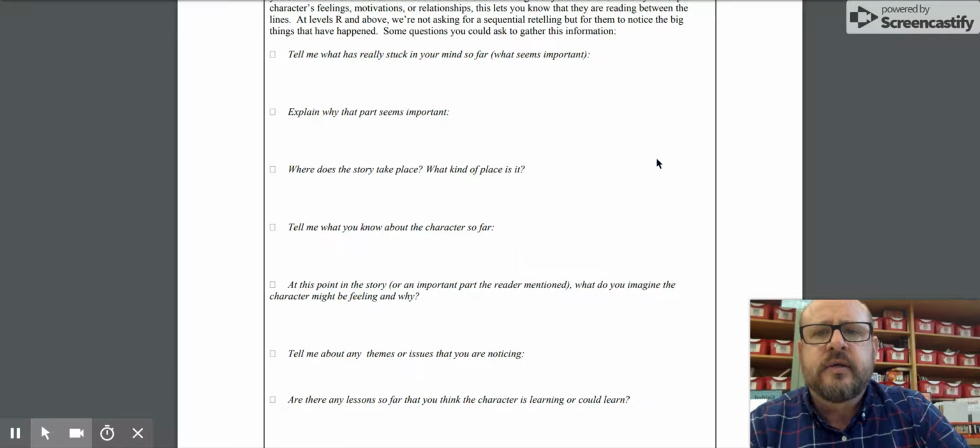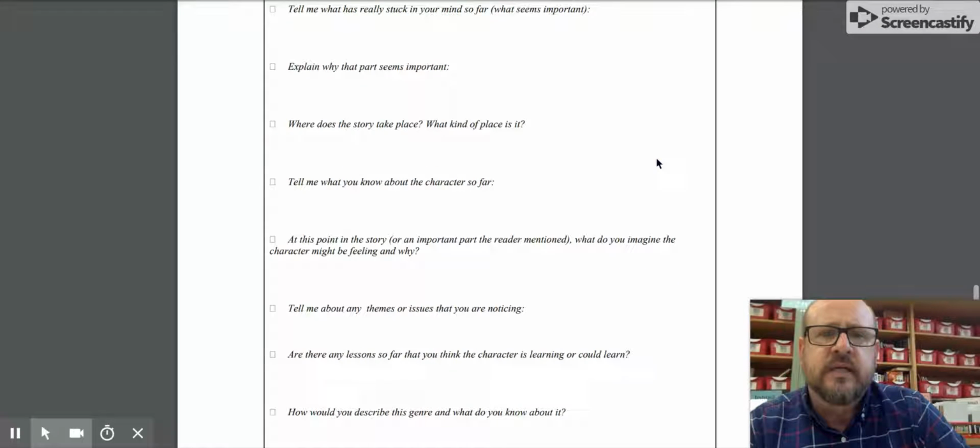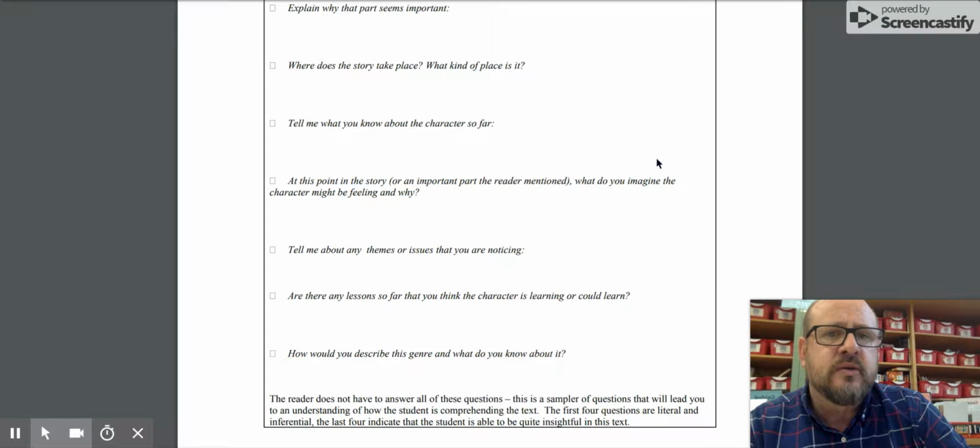So it could be, tell me what you know about your character so far. Or what kind of person does this character seem to be? Tell me a bit about what kind of place this is, or where does the story take place? So I'm getting a little towards mood. Tell me about any themes or issues that you're noticing. What's this book really about would be a good follow-up for that.